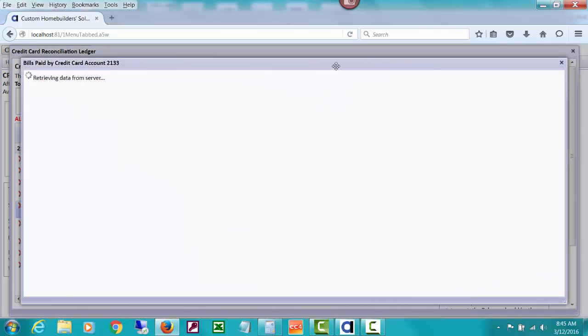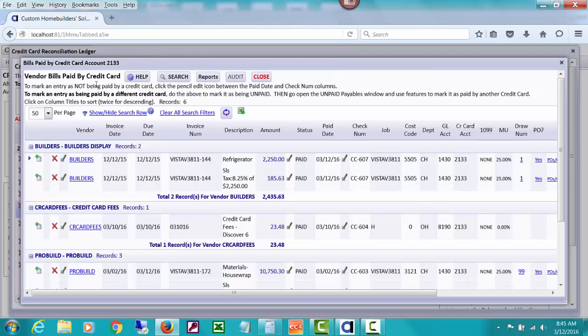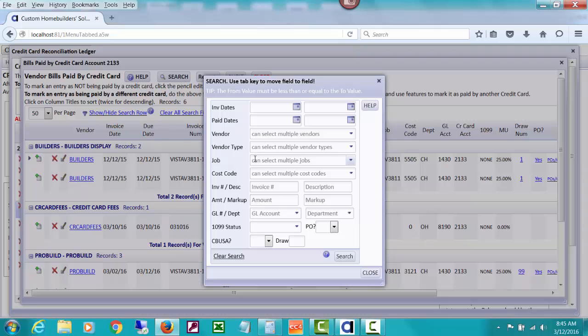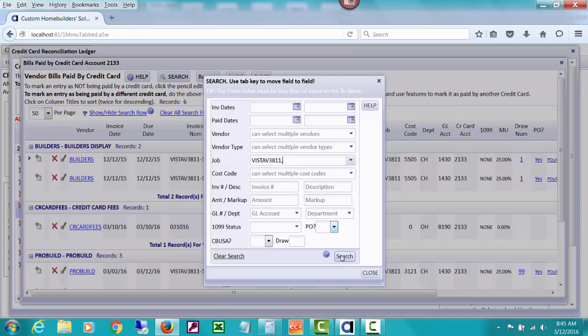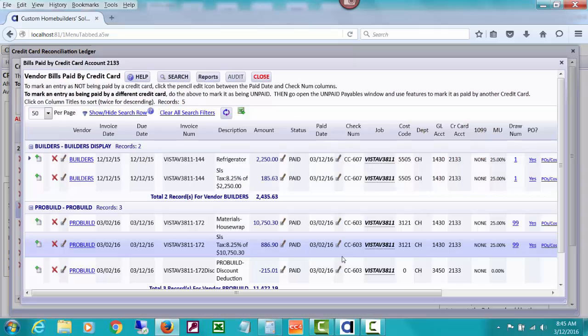It's going to show all bills, in other words, basically a vendor ledger of all bills that were paid by credit card. They all have this CC check number on it, and we have a job code field here. So if I'm only interested in bills paid for this job, Vista View, which has been our demo job in a lot of things, I can use the search icon, and then under job I could start typing in that job, and do a search. You'll notice that all of the records showing now are for this Vista View account.